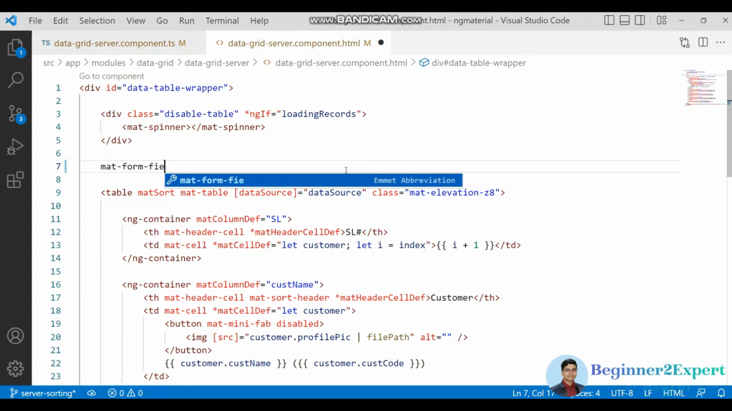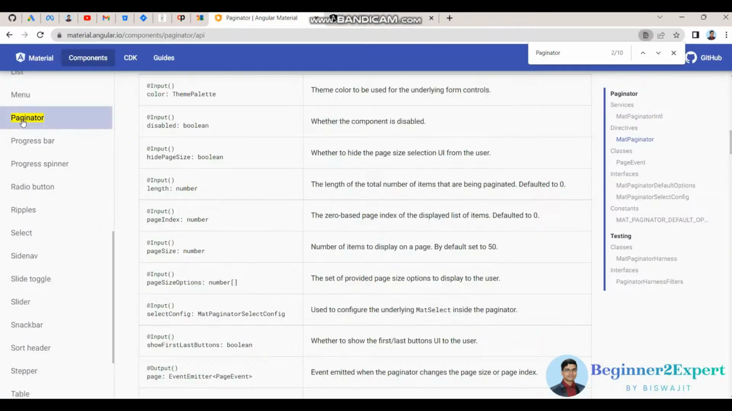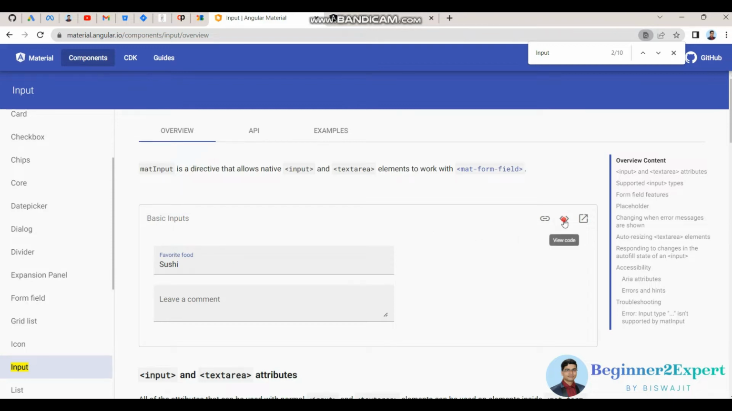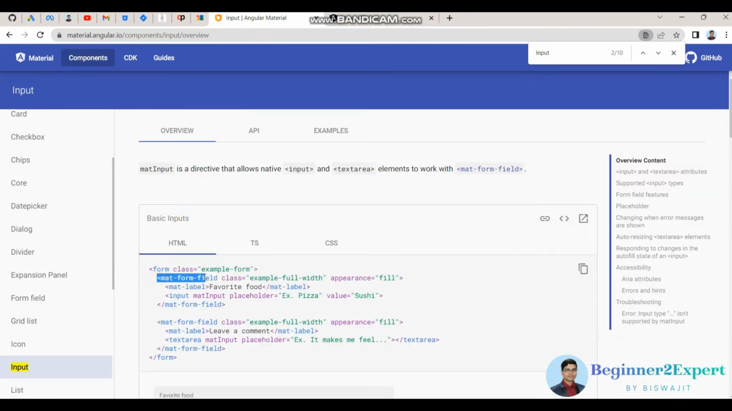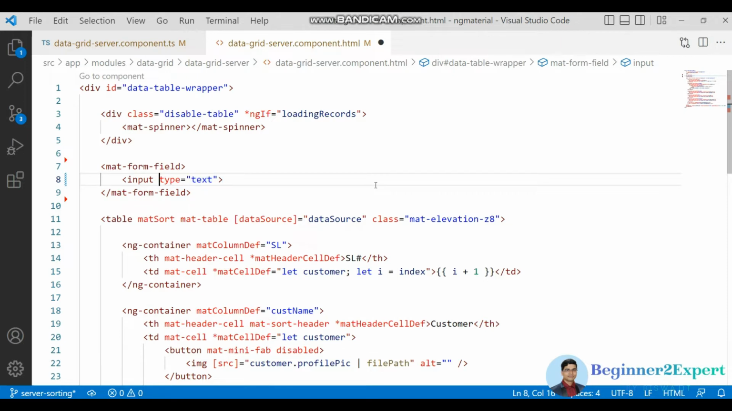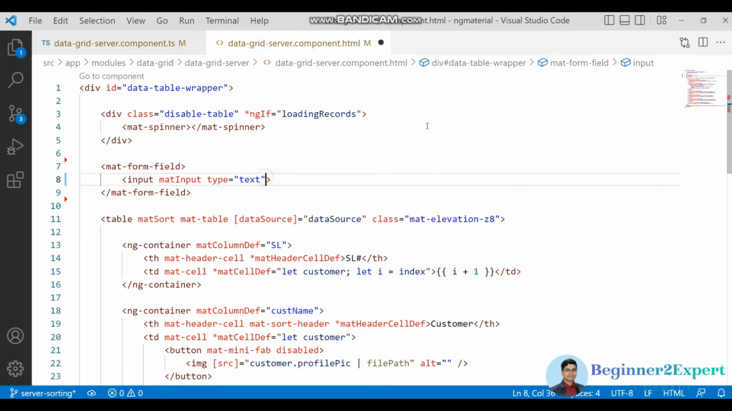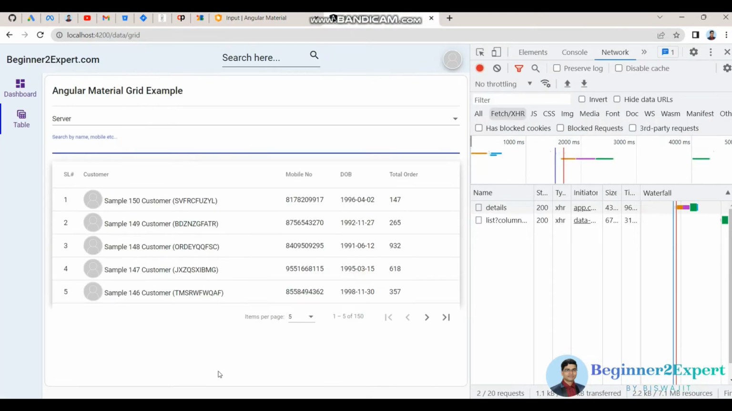Mat form field. If you are new to this input mat form field, you can go through the Angular Material website, and if I go to this example, now you can have a look. This mat form field should be there. Inside this mat form field you should have that input. So let's say input, and the attribute should be matInput, and I type the placeholder mobile number TC. Now just save it. Let's see the design, it is coming.